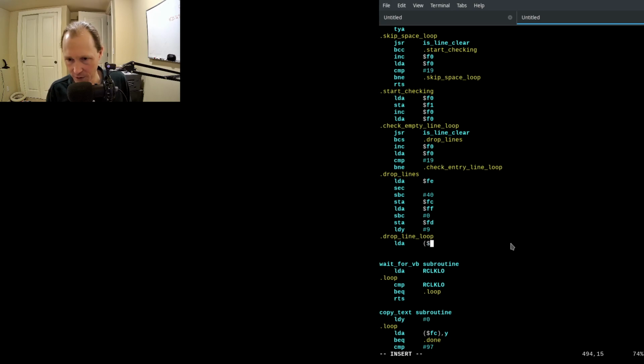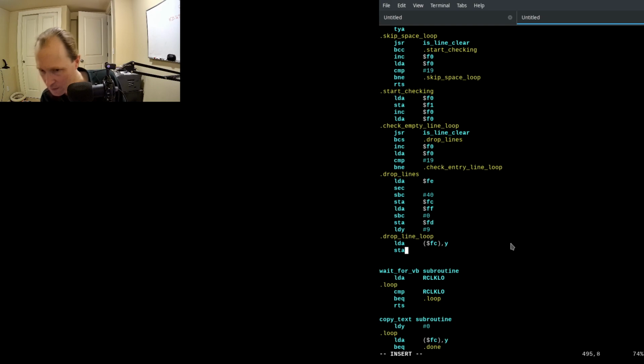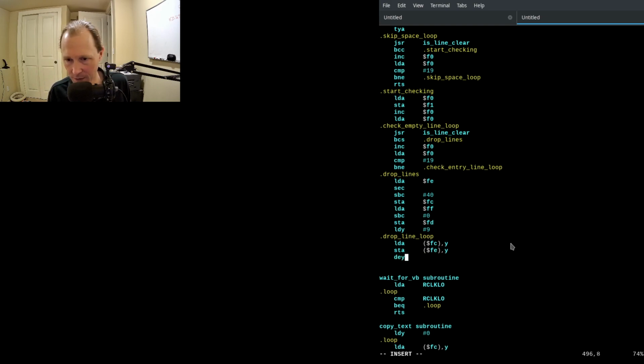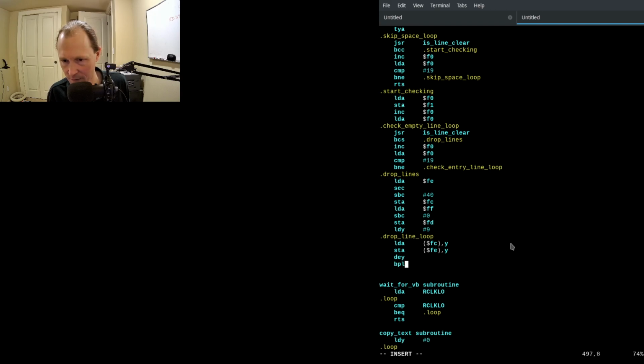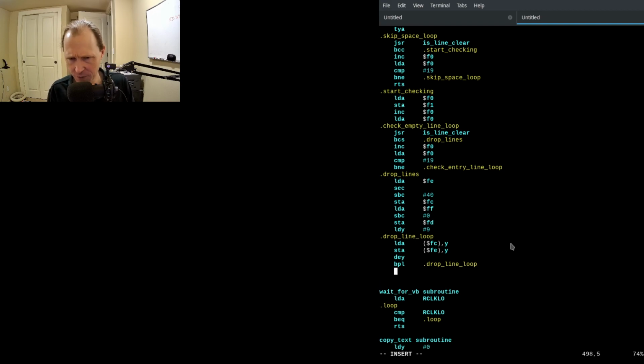So we'll load from FC, store it to FE, and loop. Now I'm thinking starting from the bottom might have been better, but you know what? Who cares? Let's press on. All right, so that will take one row and drop it one space.